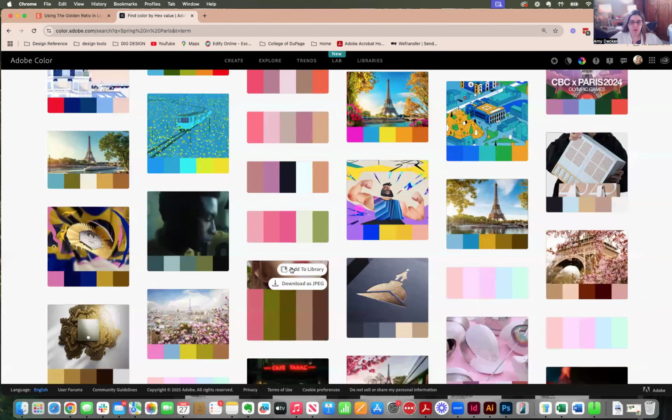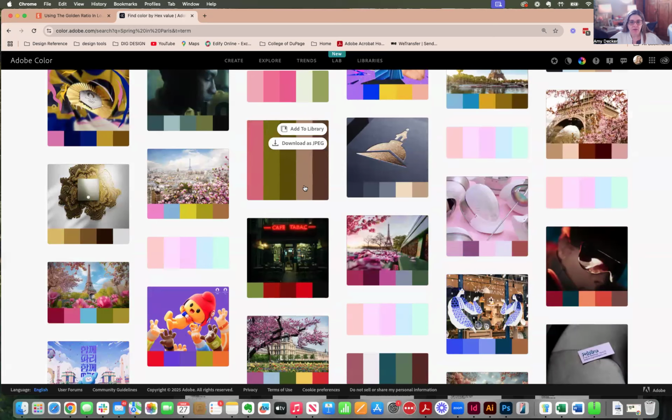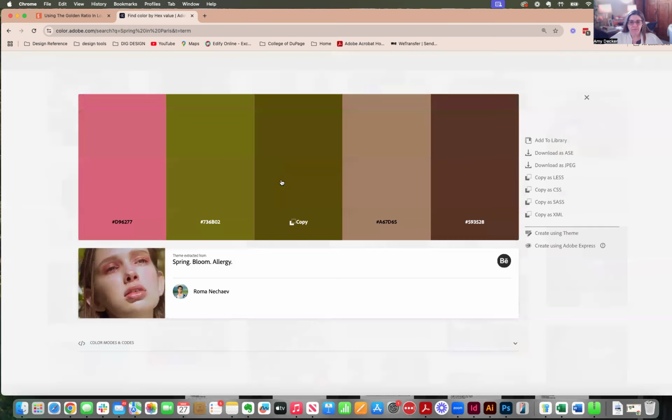And then I'm going to do one more. I'm going to do this kind of real earthy one here. Add to library. Okay, so you can do it many different ways to add to your libraries.